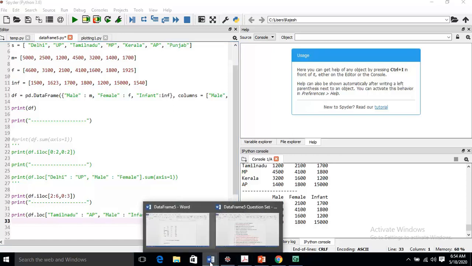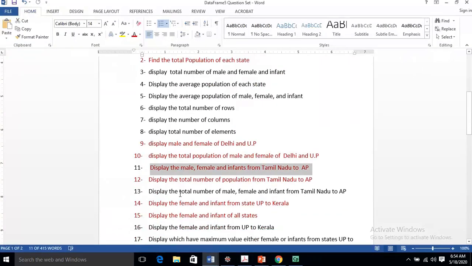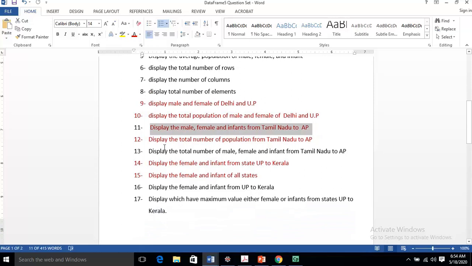Let me move to the next question, and my next question is, I think you can do it yourself. Display the female and infant from UP to Kerala.